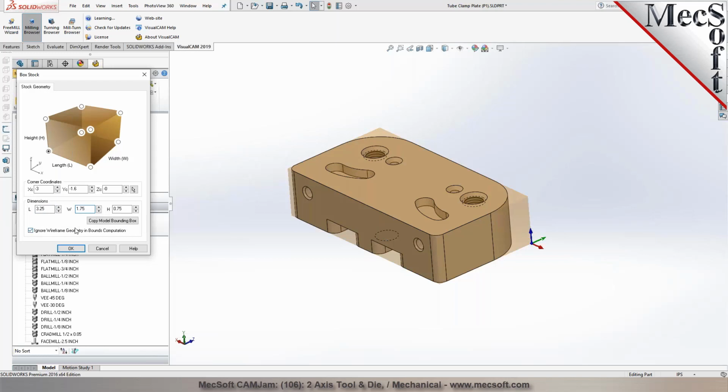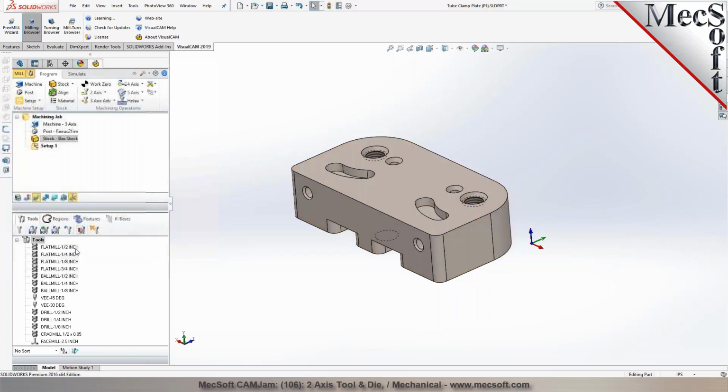And then we have sizes, 3/4 inch thick for the stock. So we've defined the stock in here. I can display the stock. The next step is to align it.